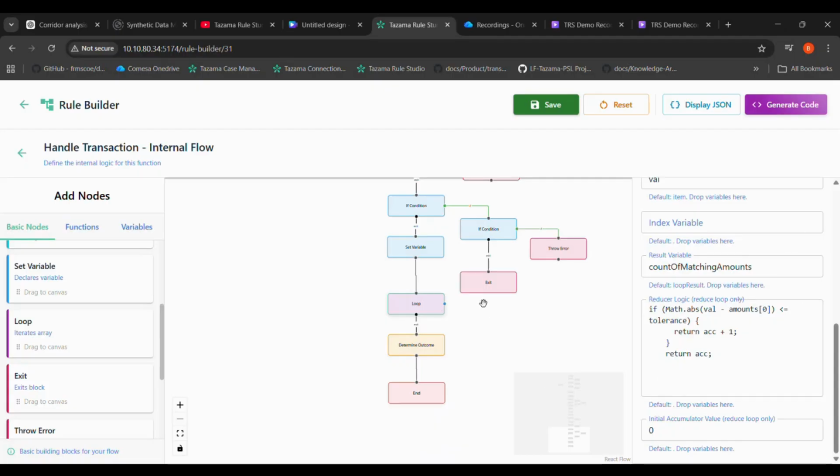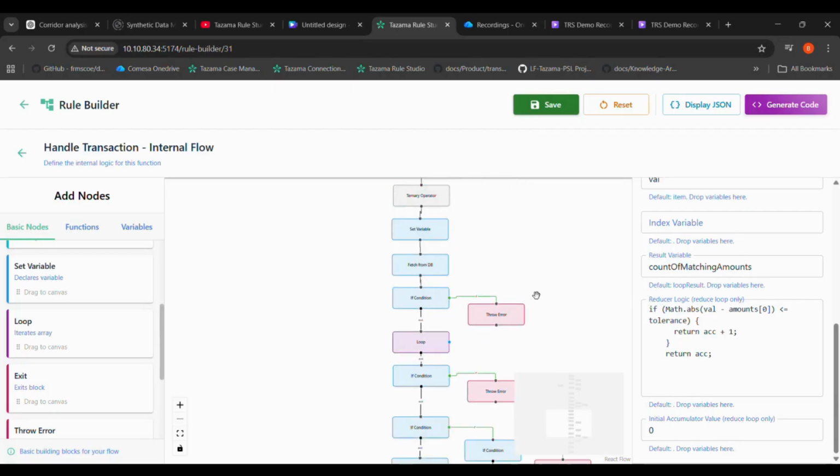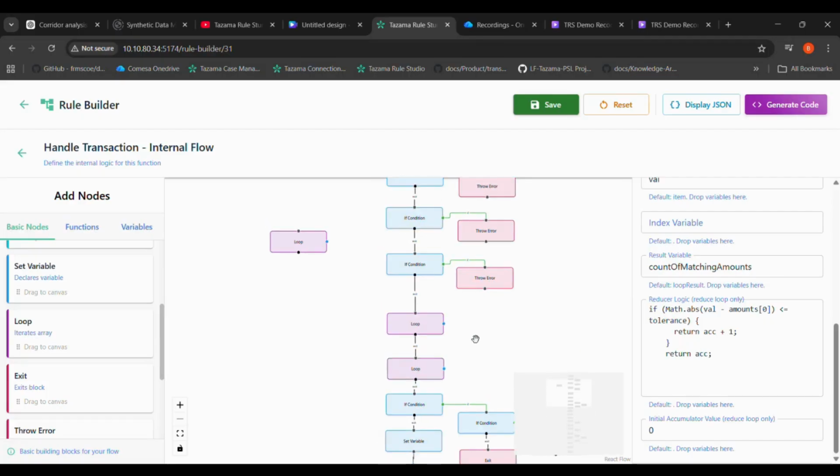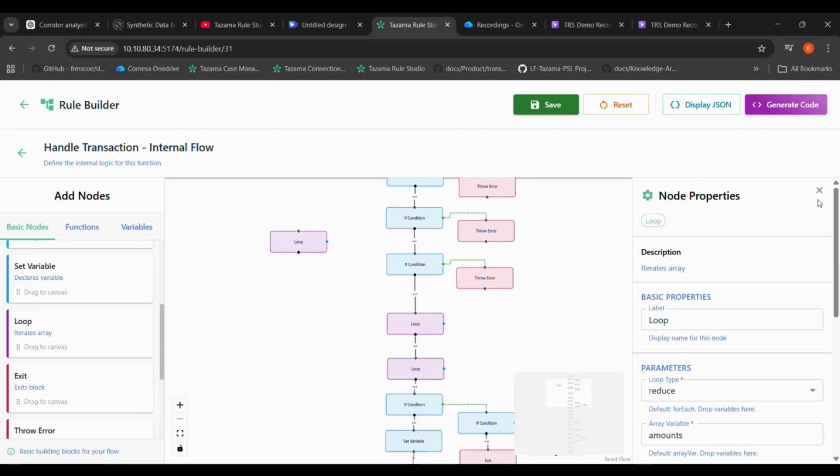As you can surmise at this point, all of these loop nodes are very specific to the base template and what that rule is actually about. Your loop node can be very simple as well. It could just be iterating over a single array to check for something. It can be as simple as that.